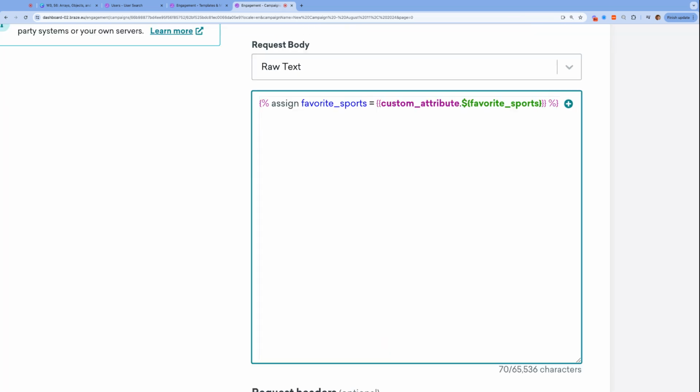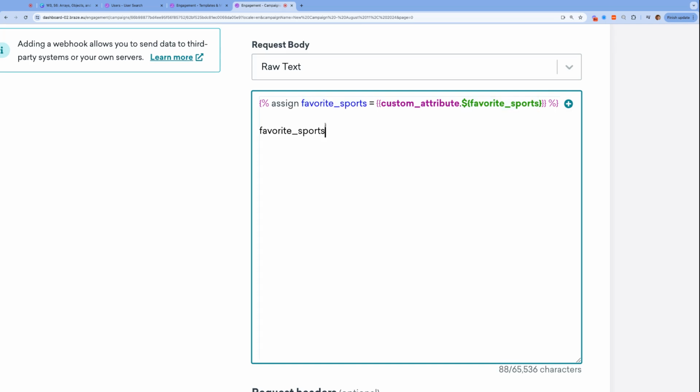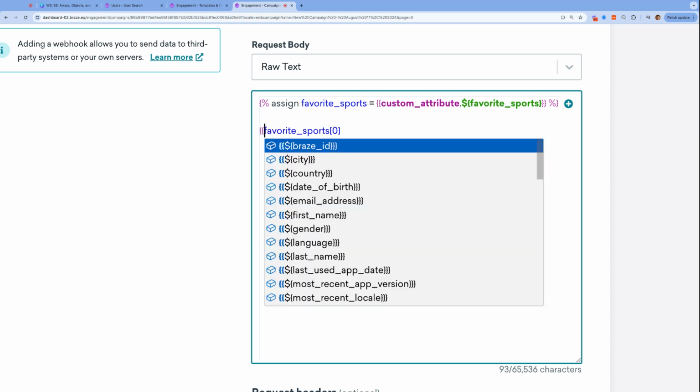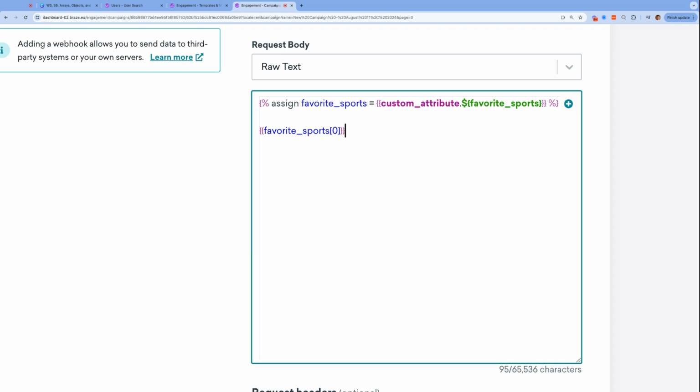Now back to arrays, let's write out the data name, favorite_sports, followed immediately by the left square bracket, the index number, and then the right square bracket to close it off. And once again, because we're in Liquid and we are rendering this variable, we do need to surround it by double curly braces on the left and the right.